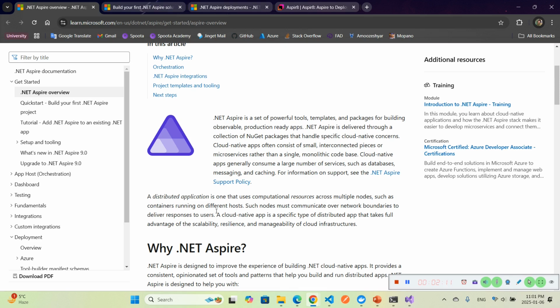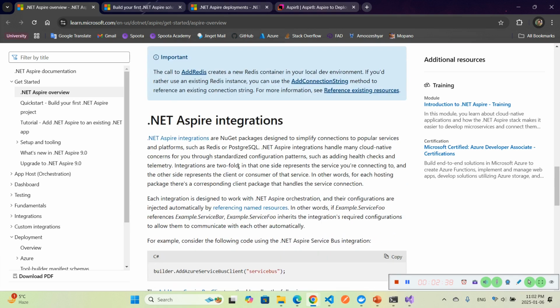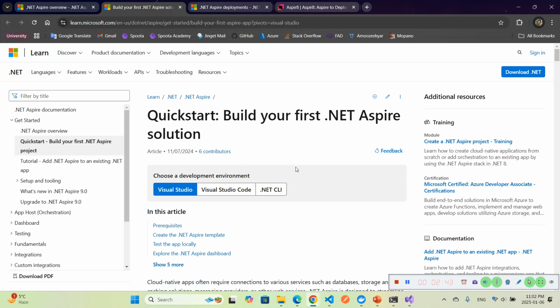So, in this session, we will talk about the different kinds of resources we can have in our Aspire application and how we can make a bridge between them and make the data communicate between these nodes. And we will talk a little about the network boundaries to be configured in order for our Aspire application to work correctly.